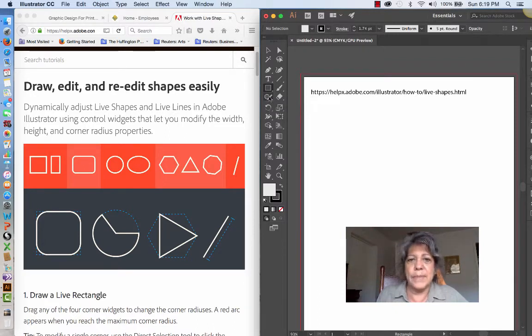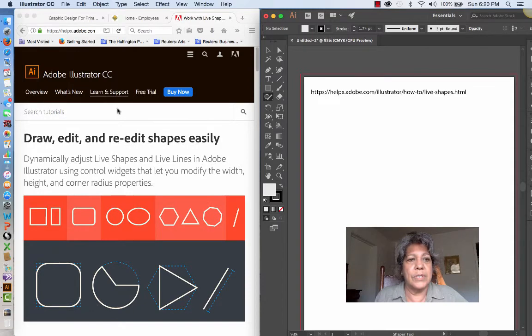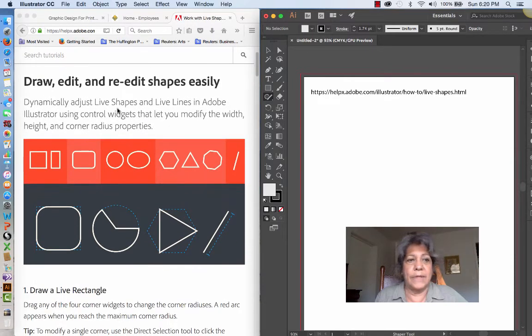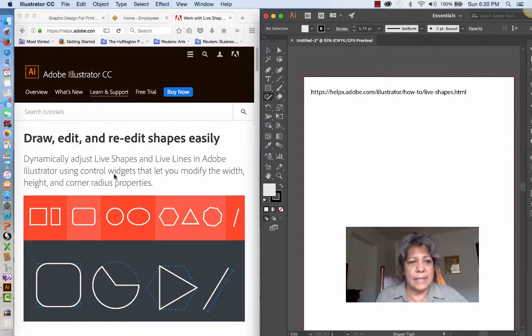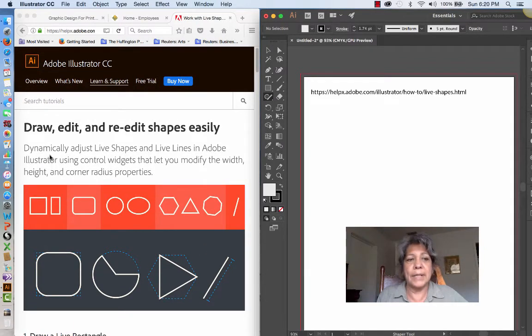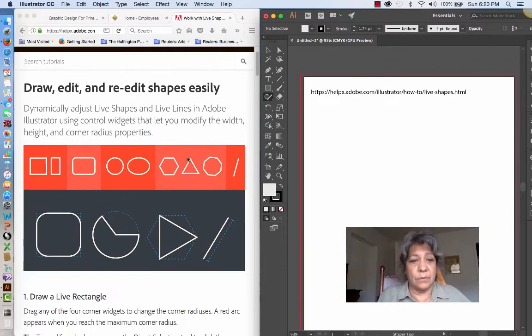There's a couple of cool things about this that I was not aware of and are not available with the basic shape tools. So we're going to work with that. If you're looking for this particular tutorial, which is what we're looking at right here on the left-hand side of my screen, draw, edit, and re-edit shapes easily. This is the tutorial to dynamically adjust live shapes and live lines in Adobe Illustrator. Here is the link to this particular tutorial if you want to take a look at it yourself or save it so that you can refer back to it.